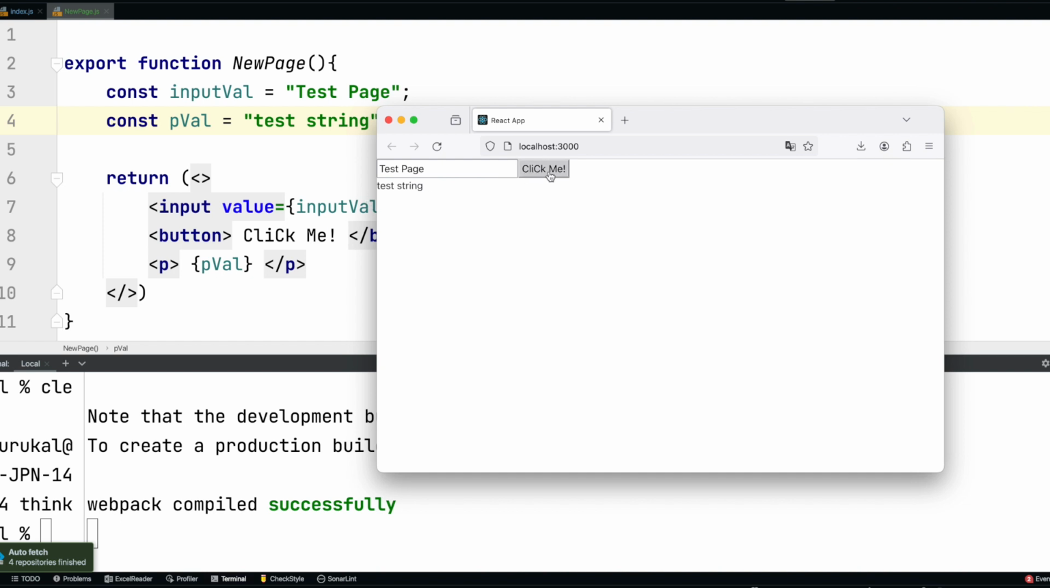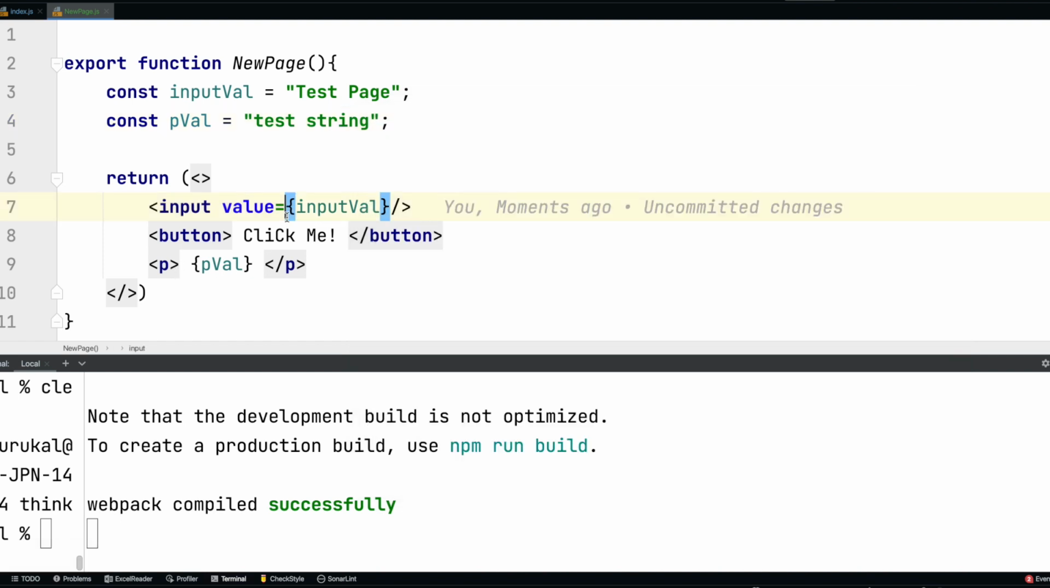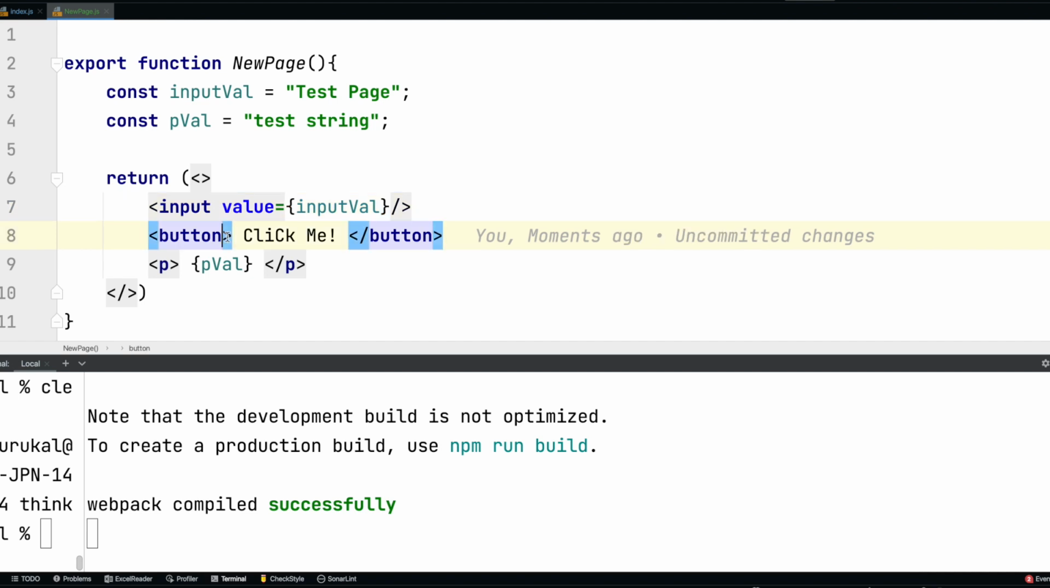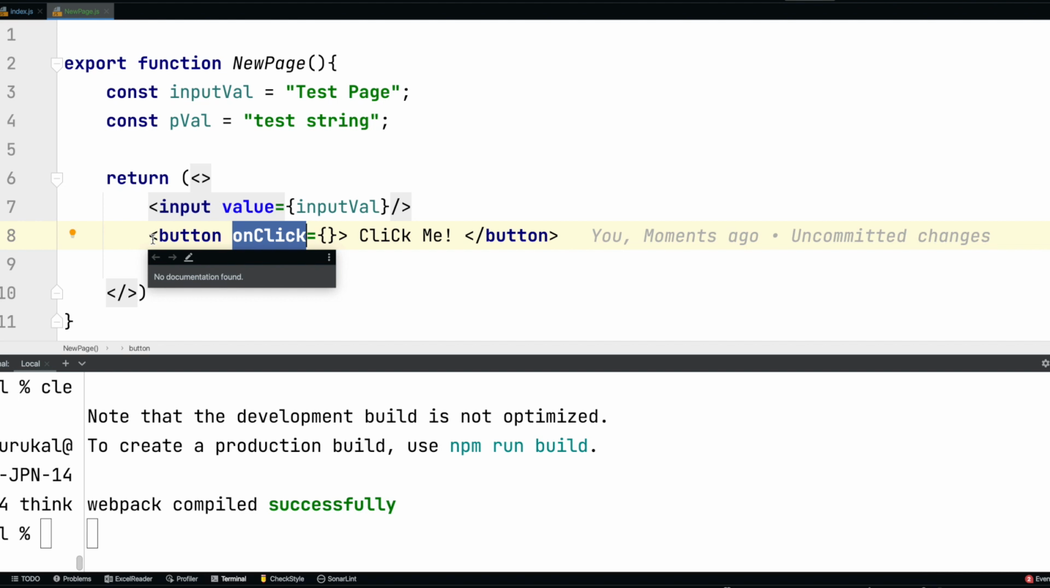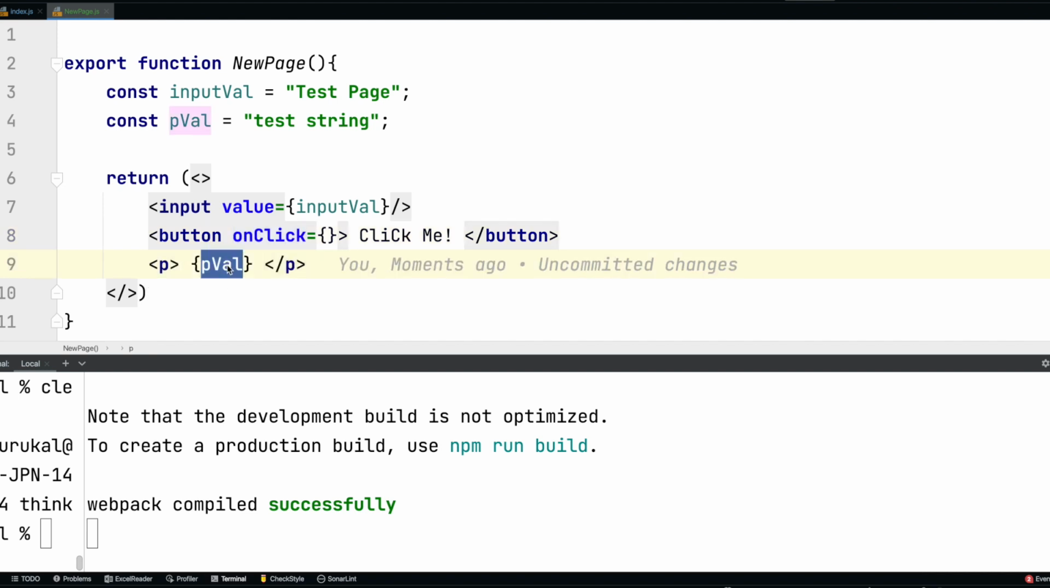So when I click the button, nothing happens, right? So let's add some actions. For example, onClick. So these are some different change controllers we can use. There are onClick, or there is onChange, or there is onSubmit. So let's see them one by one. Firstly, onClick. So when I click, what do I want to do? Actually, I want to change the value of this one, for example, pval.